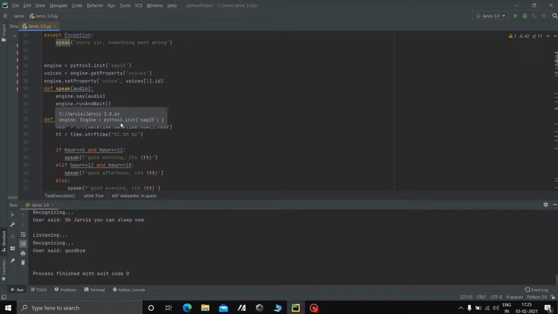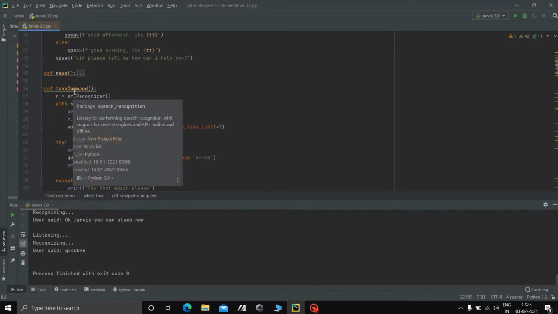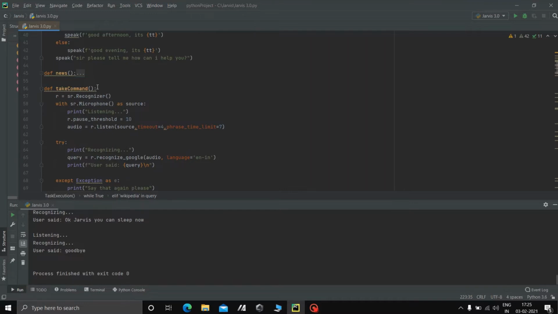After that, I made a wish me function which will wish us by the date and time. The most important thing for our AI assistant is that it should take commands with the help of the microphone of the user's system. So now I made a function called take command. With the help of the take command function, our AI assistant will return a string output by taking microphone input from the user.